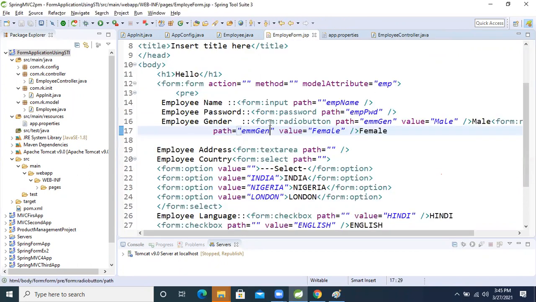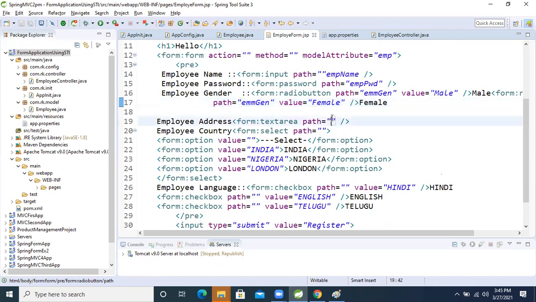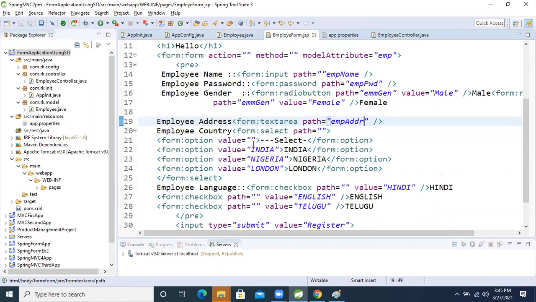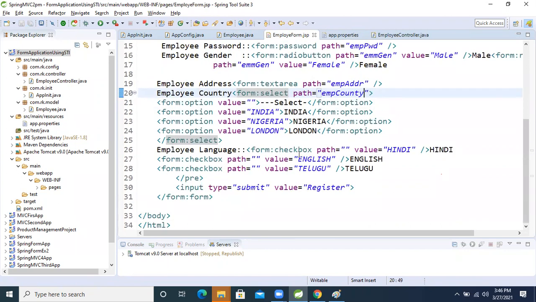Okay. Inside the double colon. Okay, so now employee address we pass it. After then, come here. Employee country is there, right? Employee country, come to here. Paste it. Employee country in the selection. Okay? After then, check boxes is there, right?